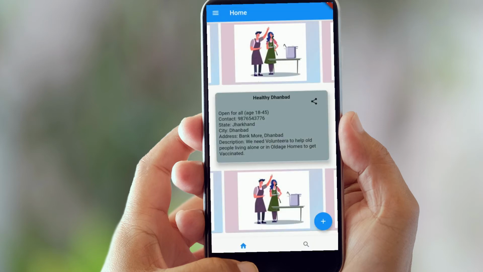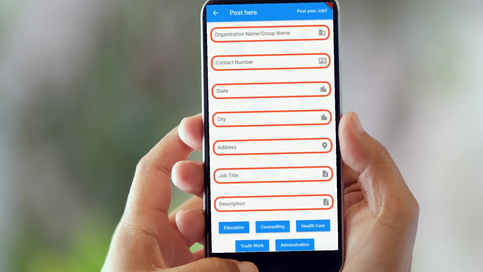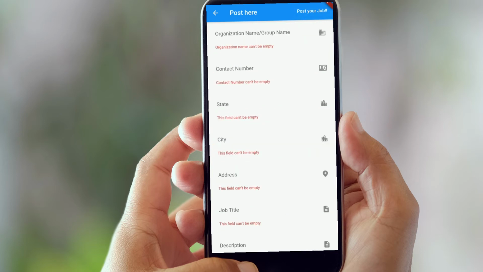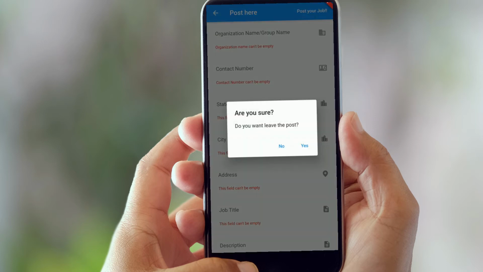The user can post a new opportunity from this section after entering the required details and selecting the specific tags, and then click post your job. Right now I have not entered details, that's why it shows an error.